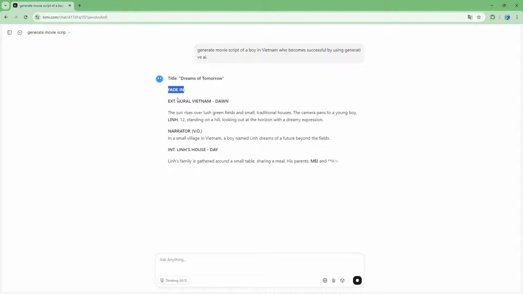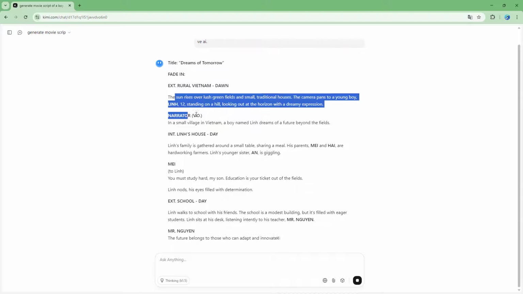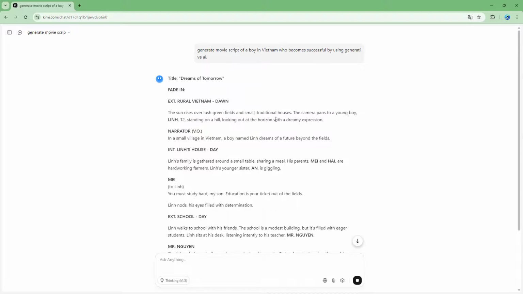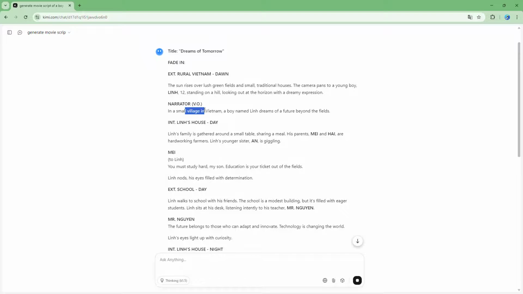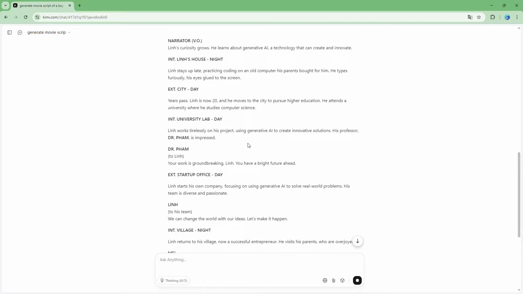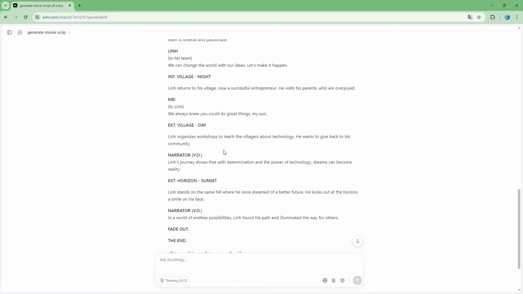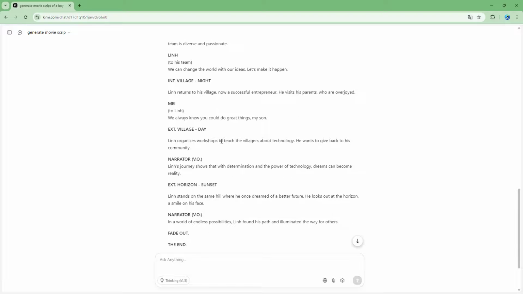Like it says fade in, exterior, rural Vietnam, dawn. The sun rises over the lush green fields and a small traditional house. The camera pans to the young boy, Lin, who is 12, standing on the hill, looking out at the horizon with a dreamy expression. So you can see that there's the narrator who says, in a small village in Vietnam, a boy named Lin dreams of a future beyond the fields. So this is what you have right here, and then it simply writes out a movie script right here.